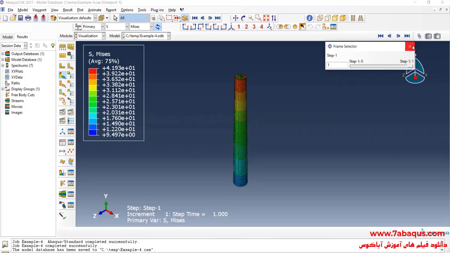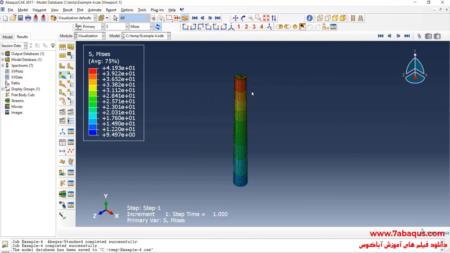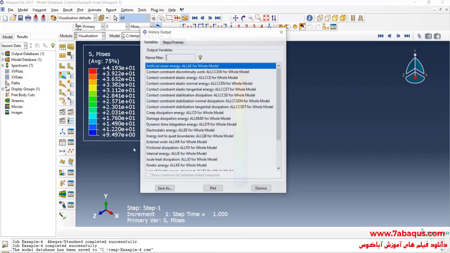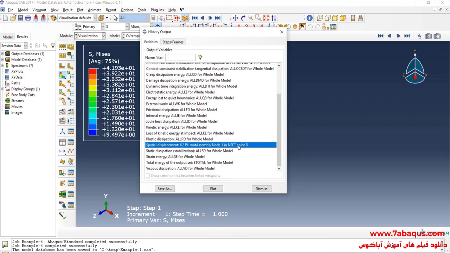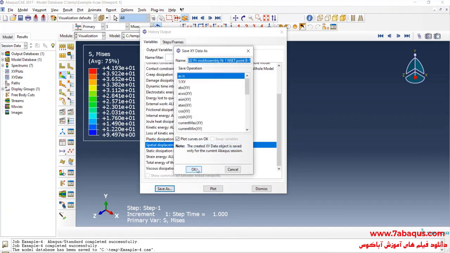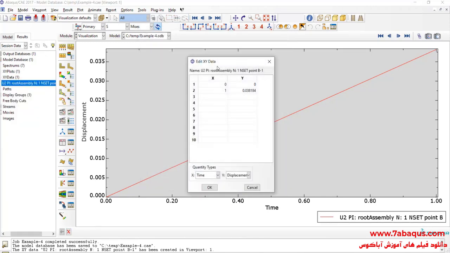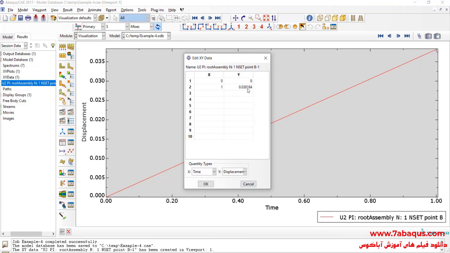Now here, we intend to calculate the displacement of point B, or the change in length of the conical bar, using the Abaqus software. I will click on Create XY Data, select ODB History Output and continue. Here I'll select point B and click on Save As and OK. The displacement of point B is equal to 0.038184, and actually it has been obtained from the Abaqus software.